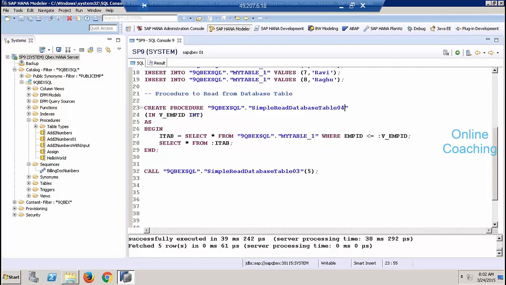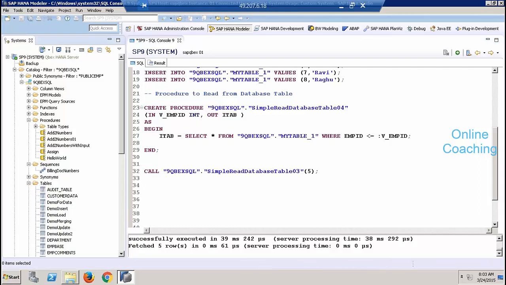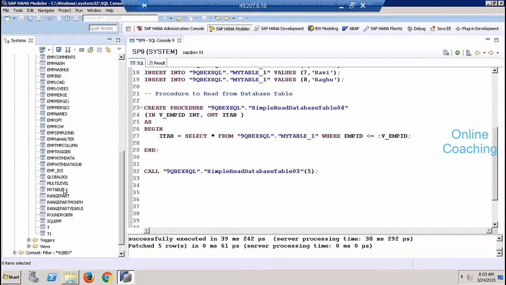Now, next case, I would like to return this table. I don't want to print the table here. I would like to collect the result set and return the table out. So I'm passing input, and I want to return out itab. Since it is going to be an output table type, I need to declare it like out itab with what? I'm going to expect this result set to be the same as my table 1. I want this temporary table itab same as my table 1.